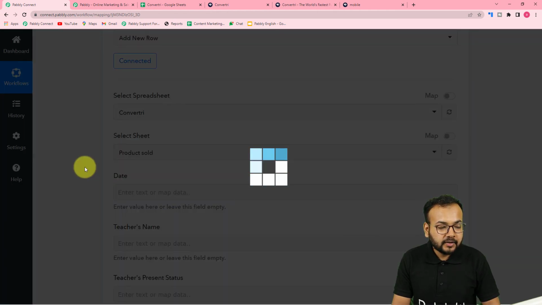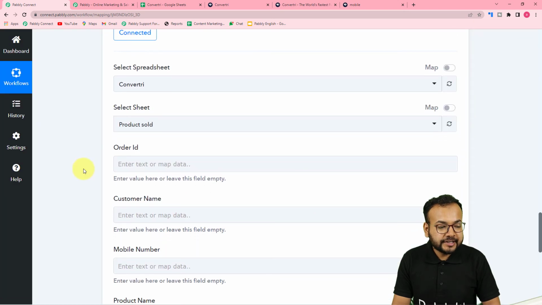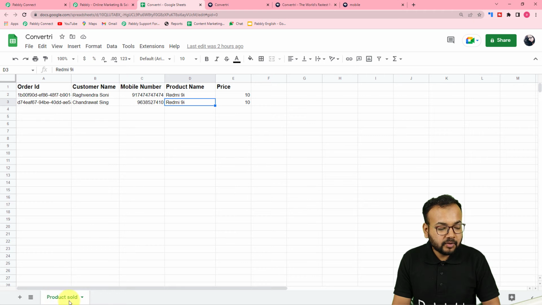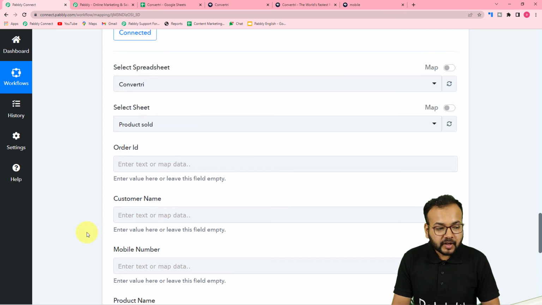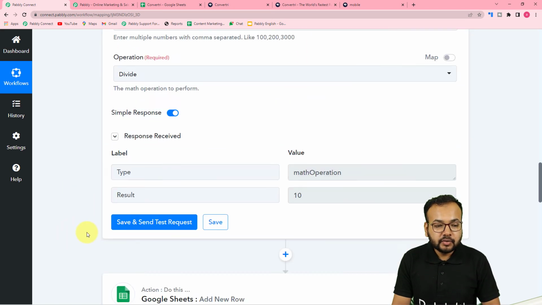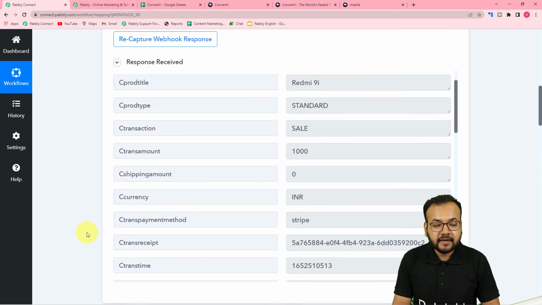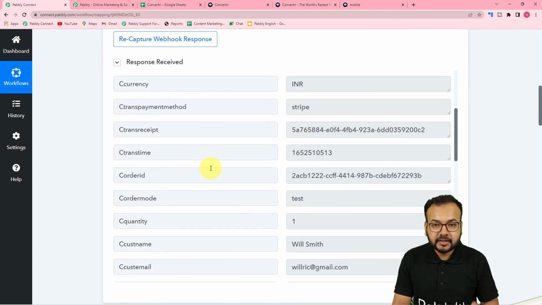Okay, and you can see the sheet's name is selected here automatically because we have only one sheet in this spreadsheet, the name of which is product sold. Okay, so it got selected here, and now it is asking for the headers of the columns that we have: the order ID, the customer name, the mobile number, the product name, and the price. Okay, so guys, we are going to use the test data that I have received here in the first step, and we are going to map the labels in the third step.